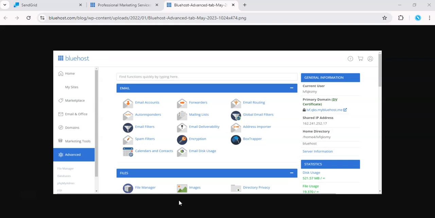Now, once you're in Email and Office, you'll find an option to configure SMTP settings for email delivery. This is where you'll input the SMTP details provided by SendGrid: SMTP server, username, password, which is the API key you copied from SendGrid, and also the port number. After entering those details, Bluehost will use SendGrid as the email sending service for your website, ensuring all outgoing emails are processed through SendGrid's highly reliable infrastructure.